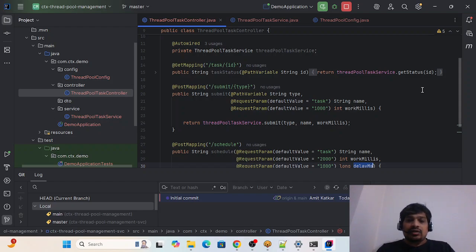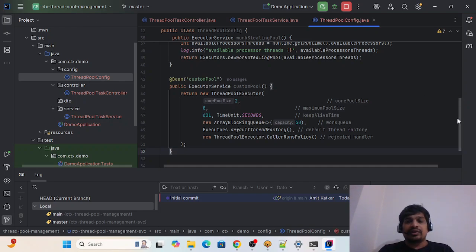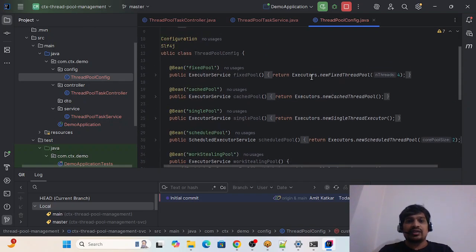All right, so let's start with the quick Spring Boot config. I will upload this API project on Bitbucket and will share it later. So just understand the config which we have created. This is the config class, and here you can see I have created different types of pool. This fixed pool is a fixed thread pool with a max number of threads of 4.